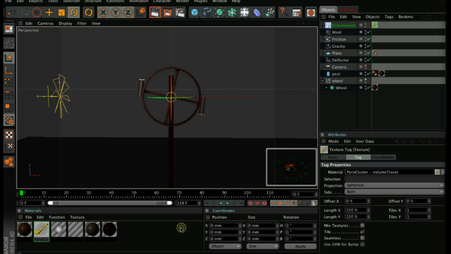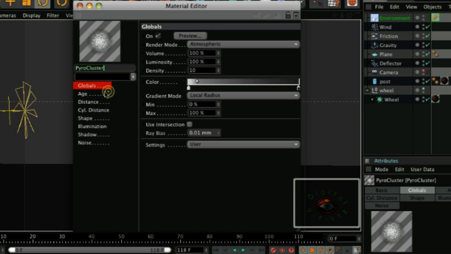Okay, we'll go through the materials now, which are already created to save time. I'll basically show you what they are. We'll ignore all the materials that have been applied to the wheel, rocket and the post. They are just basic Cinema 4D materials, wood texture and plain materials. We'll go straight into the particle emitter on the globals.